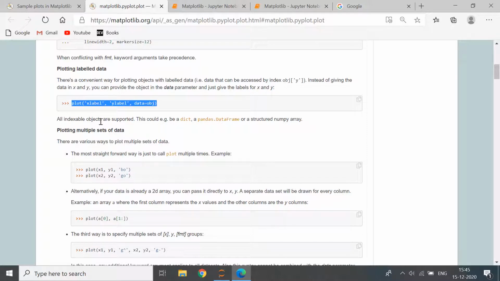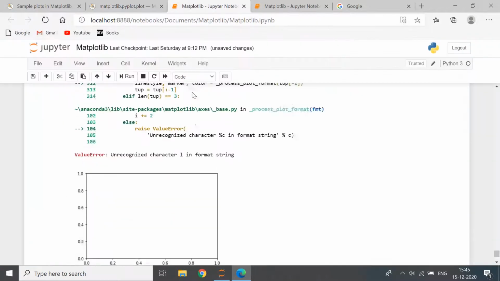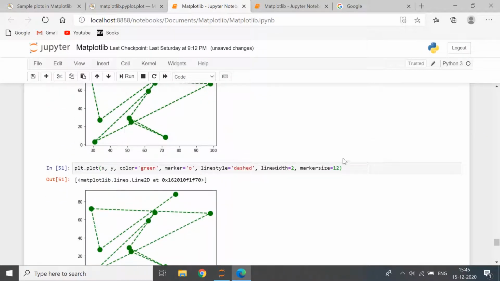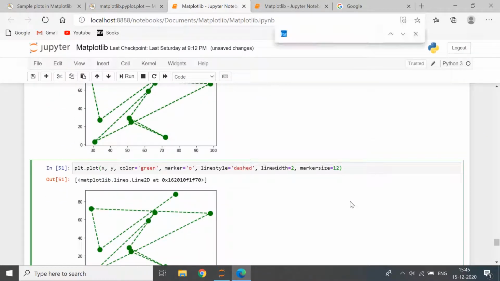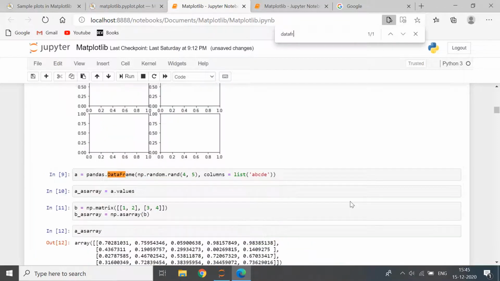All indexable objects are supported. This could be a dict or a pandas data frame or a structured numpy array. Rx was a numpy array, right? How about we create a data frame and try to use that? We must have created a data frame in this video at least once. Yep. So let's use this A.